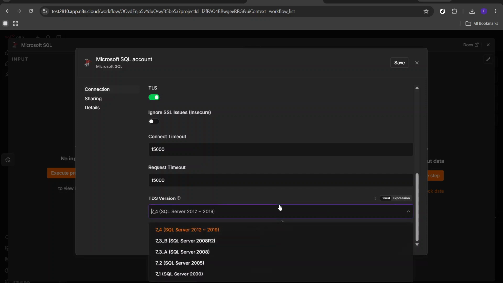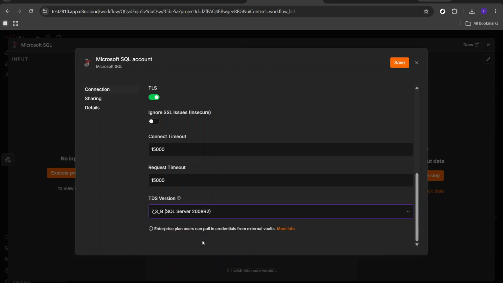That's it for today's tutorial on connecting Microsoft SQL to n8n. I hope you found this guide simple and informative. By following these steps, you'll be able to streamline your data processes efficiently.